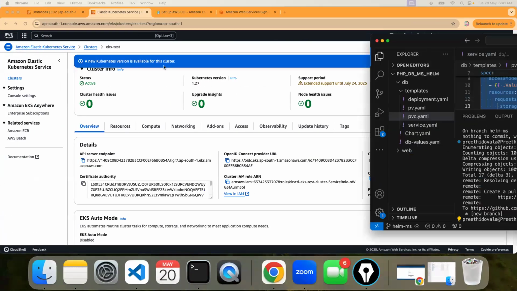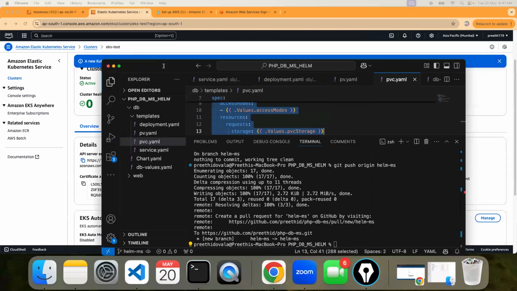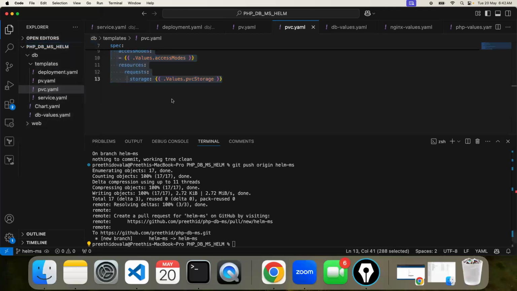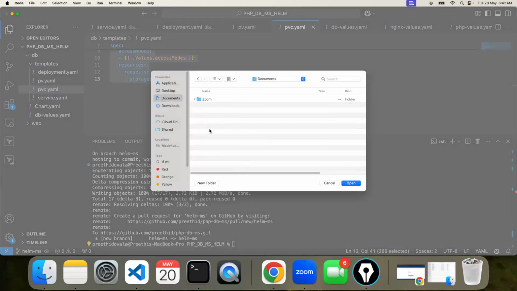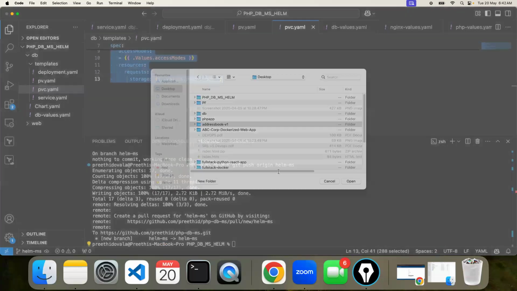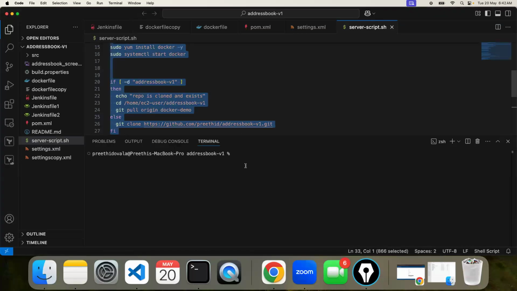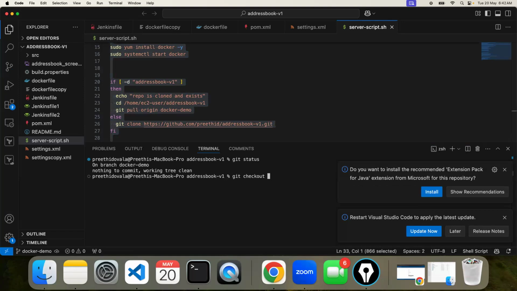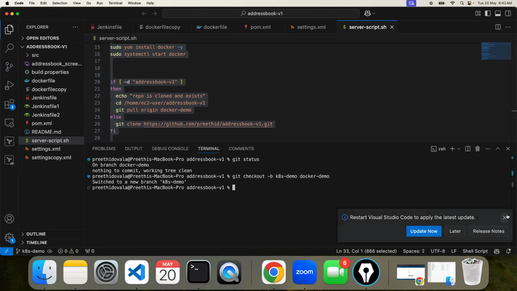Do you remember which project we are using? I mean, which branch? In the address book, which branch are we using? Anyone remember? I think it's Docker demo. Okay, Docker demo. Let me create a new branch. git checkout -b kubernetes-demo from docker-demo. I'll create a new branch from here so that it wouldn't be affected. Okay, now I am on the new branch.